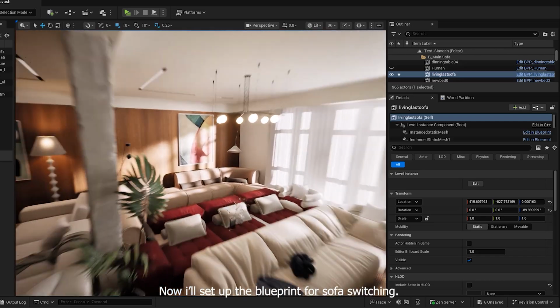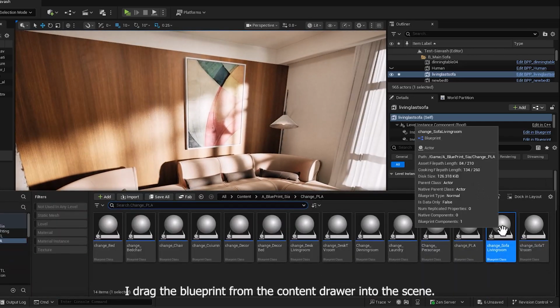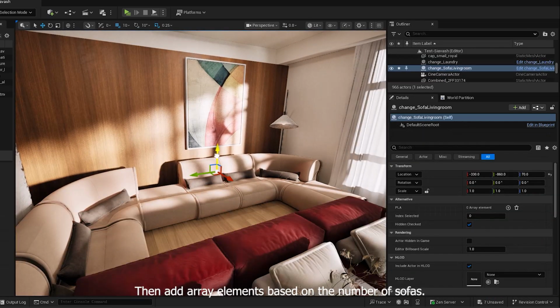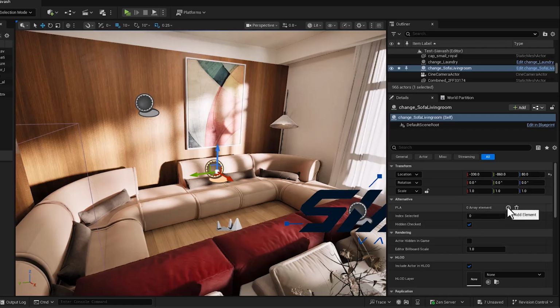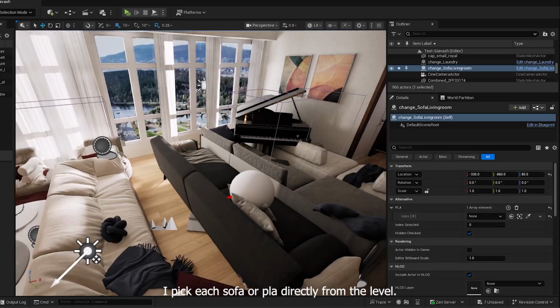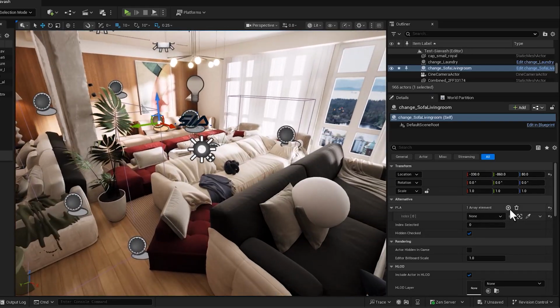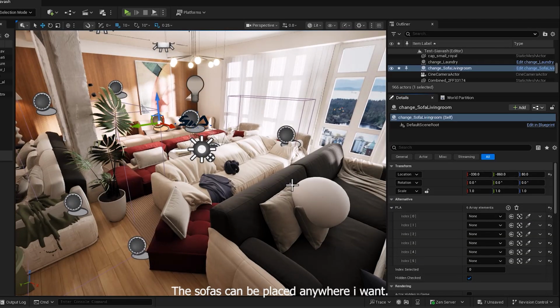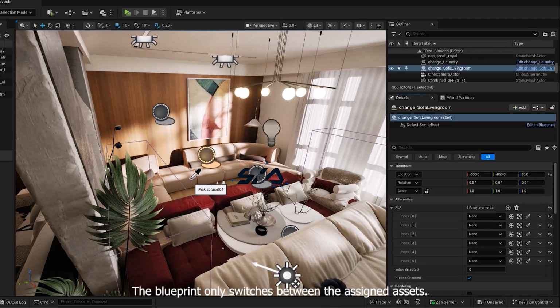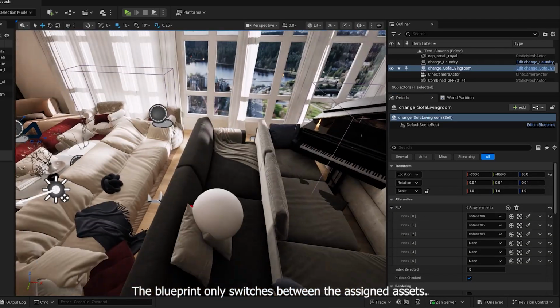Now I'll set up the blueprint for sofa switching. I drag the blueprint from the content drawer into the scene, then add array elements based on the number of sofas. Using the eyedropper, I pick each sofa or PLA directly from the level and assign them one by one. The sofas can be placed anywhere I want. The blueprint only switches between the assigned assets.